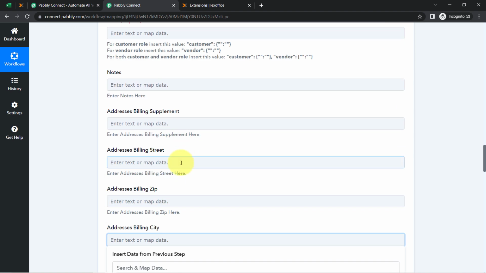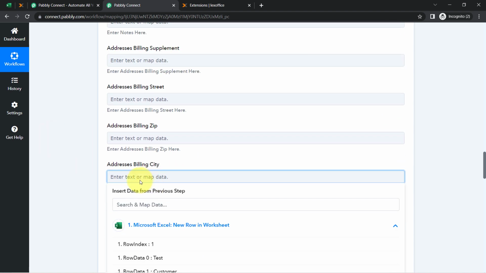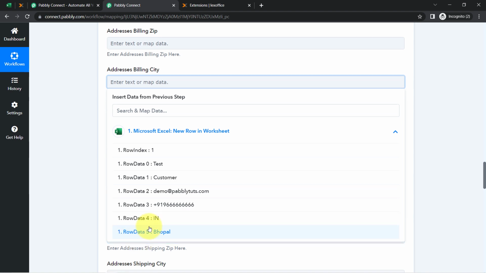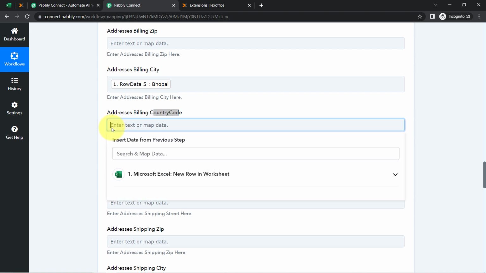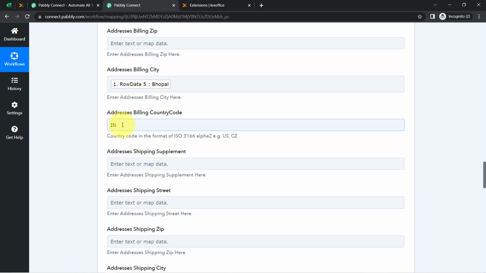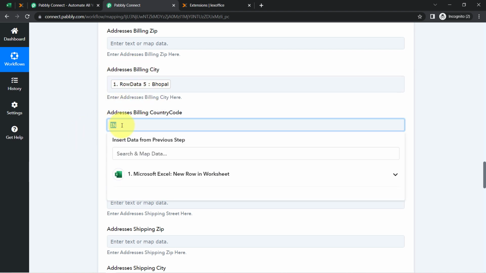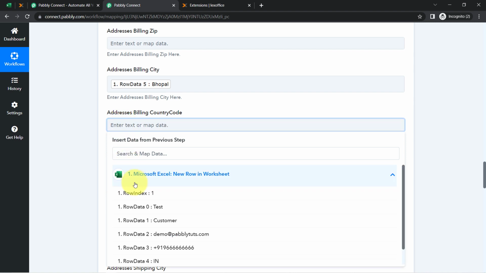Okay, so whatever the details I am mapping here, these details will be replaced automatically when this automation works in real time. I am repeating this again: whatever details you are providing here with the help of mapping, those details will be replaced automatically the next time. And if you provide any data manually, well, I think I have captured the country code also.